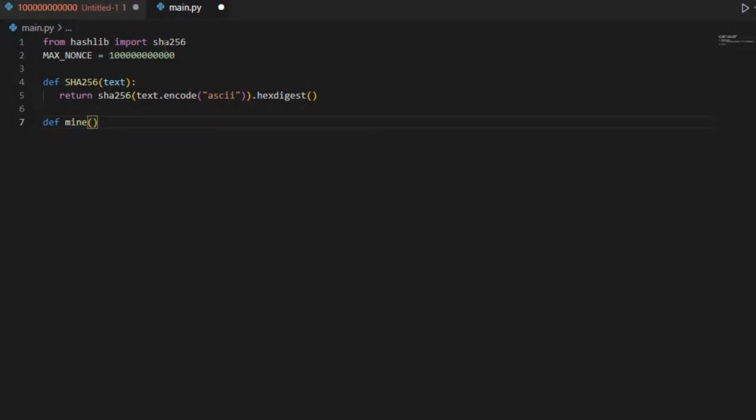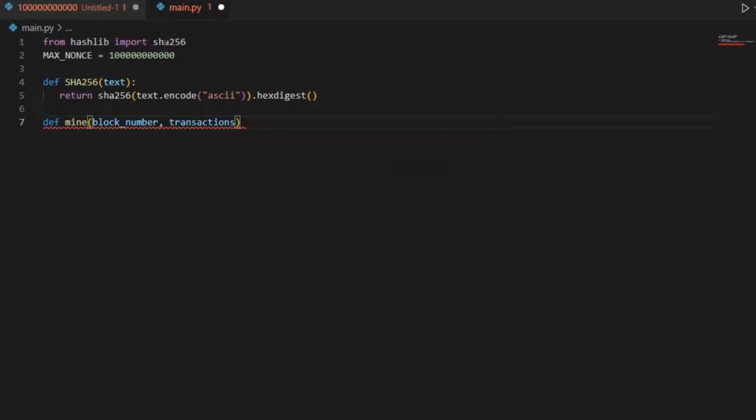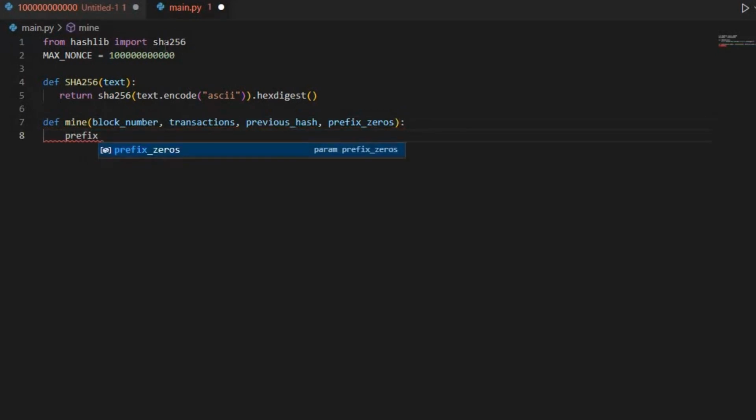def mine. So mine is a function. You can see we're setting a function and we'll just concatenate four things. One will be a block number, then a transaction, next our previous hash, and the next will be our prefix zeros. Currently it will give you some errors, and it will also fix the prefix. Then we'll set a string over here, then 0 asterisk prefix underscore zeros.